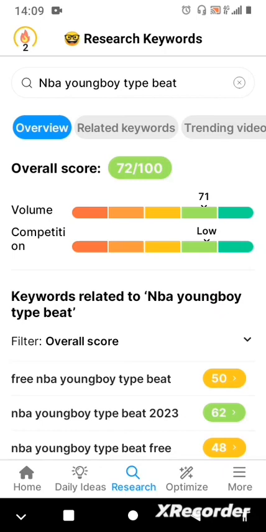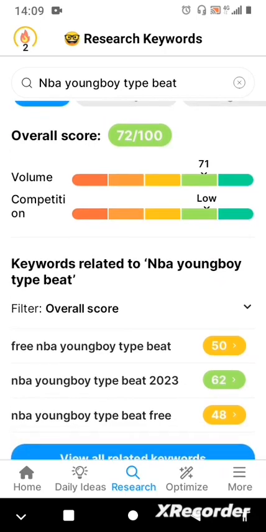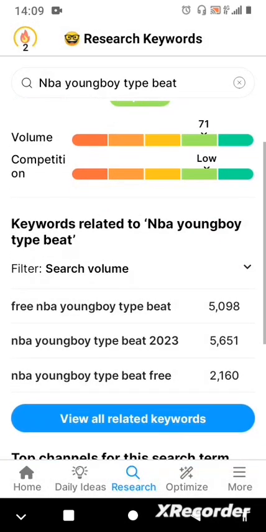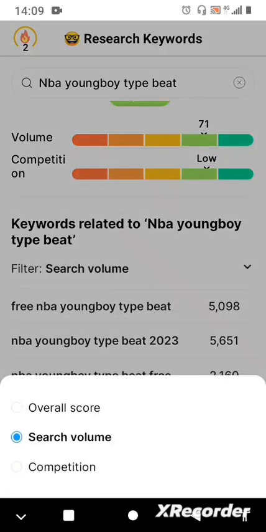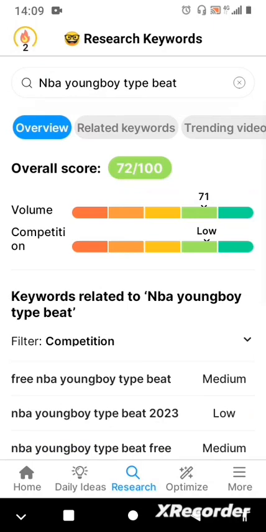So you can see this is how you use it. You can come here to the filter, over score and more. You can choose search volume or competition. You can see the numbers for competition, medium, low. So we don't want this. We got what we want: NBA Youngboy type beat. This is how I'm going to name my beat.